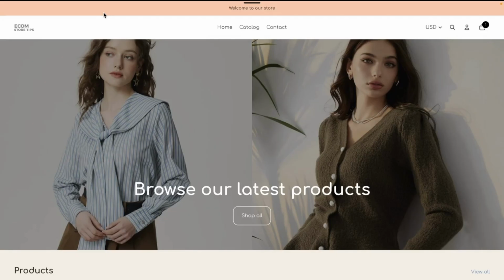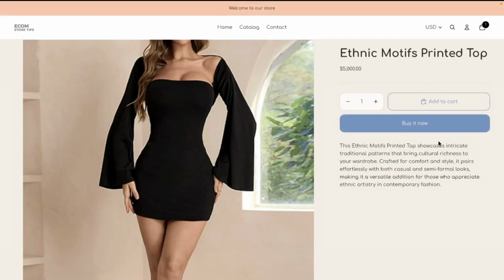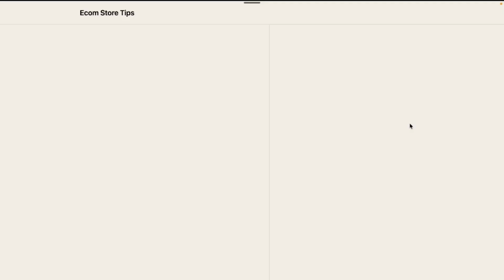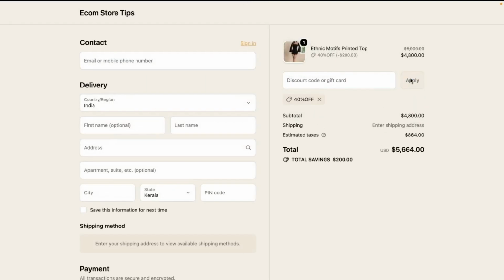Now let's test with some other products having a higher price. So let's add this product worth $5,000 to the cart. Now I'm adding my code here. Now you can see that 40% of 5,000 is greater than 200. Since we have capped our discount amount at 200, this cap amount will make sure that the maximum discount the customer will be getting will be limited to 200 only.